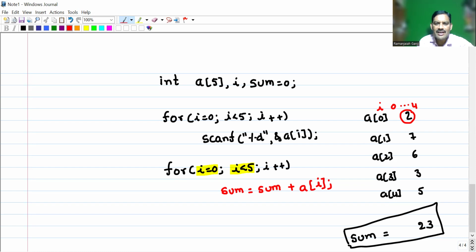Sum plus A of I. What happens? Sum is equal to what? 0. That is equal to 0 plus A of 0, which is 2, so it is equal to 2. Again, I value will be incremented. 1. 1 is less than 5. Yes. Sum is equal to what? 2 plus A of 1. What is A of 1? 7. That is equal to 9.